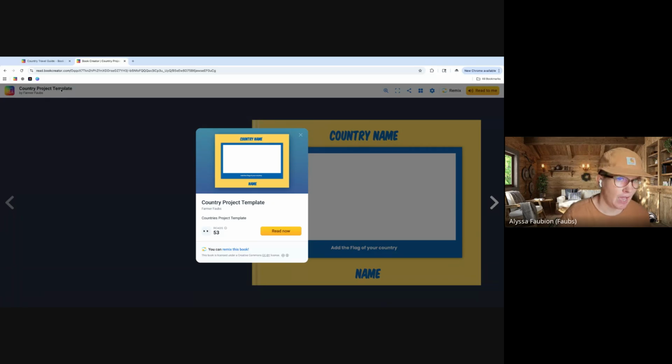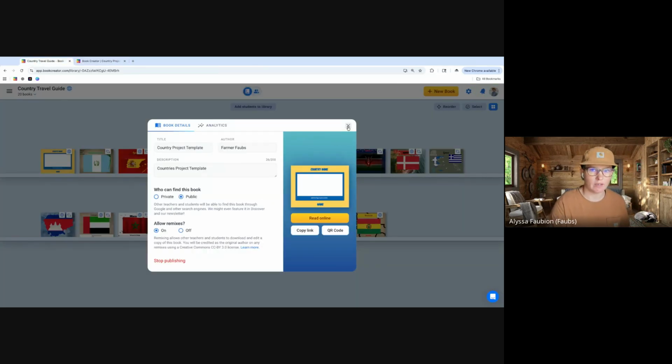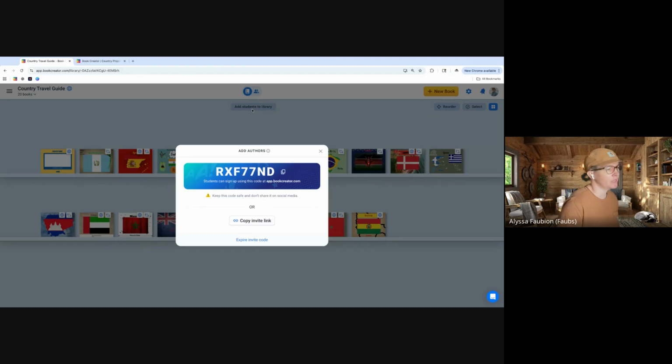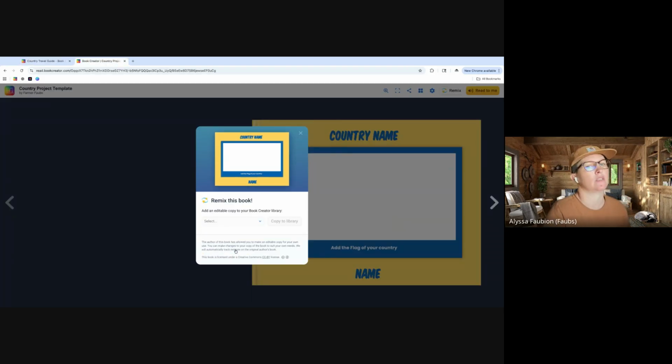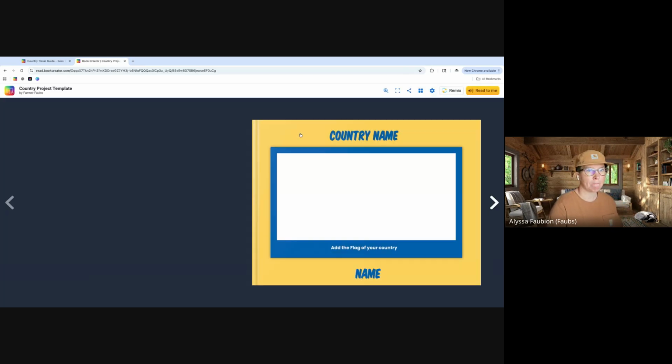And I added that, but I also added an empty library with my students. I got them all into this library. And then I said, okay, you two are working together. You're the captain. So one would raise their hand. I'm the captain. Okay, captain, you are going to remix this library and you are going to put it in the country travel guide. Okay.